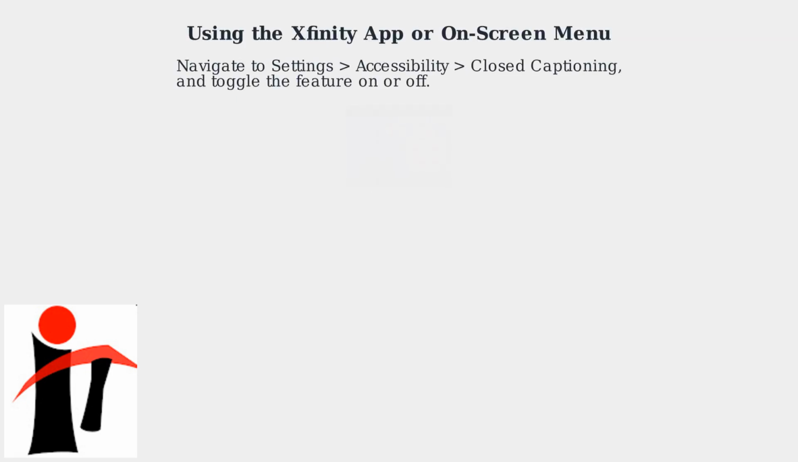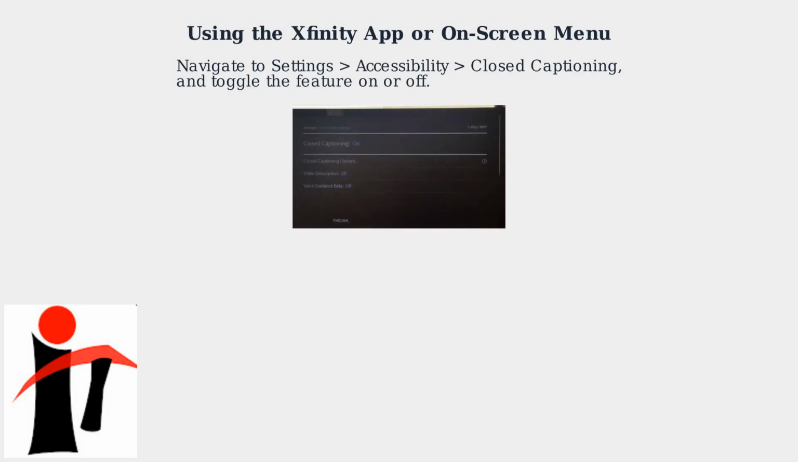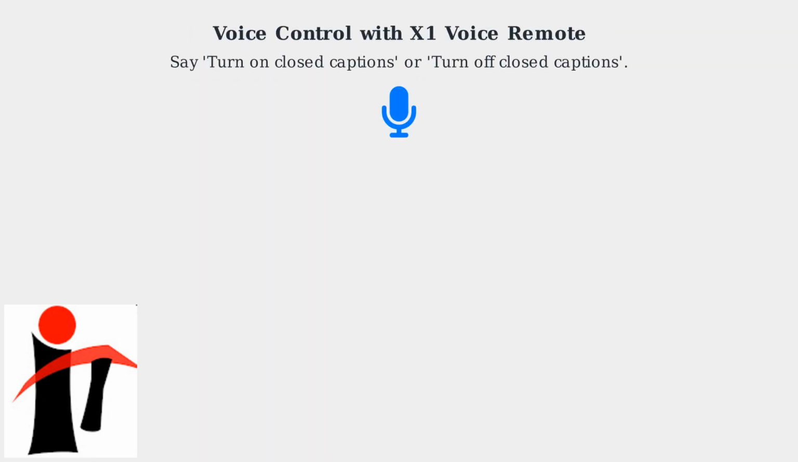If your remote doesn't have a CC button, access the settings through the Xfinity app or on-screen menu. Navigate to Settings, Accessibility, Closed Captioning, and then toggle the feature on or off. This will enable or disable captions on live TV, DVR recordings, and streaming content. For voice control, if you have the X1 voice remote, you can simply say, "Turn on closed captions" or "Turn off closed captions."